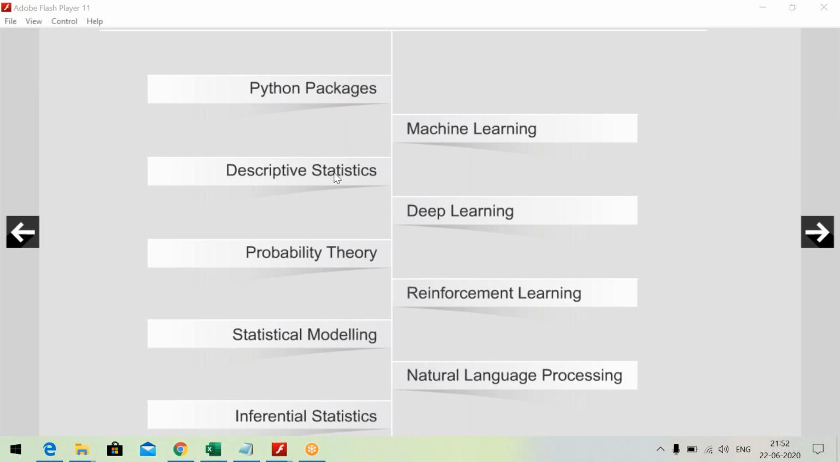And descriptive statistics, you would have definitely learned about mean, median, mode, variance, correlation, regression, and all, and a little bit of probability and statistical modeling. You would have heard about regression modeling, classification modeling, and then the clustering modeling. These are all the important statistical models.